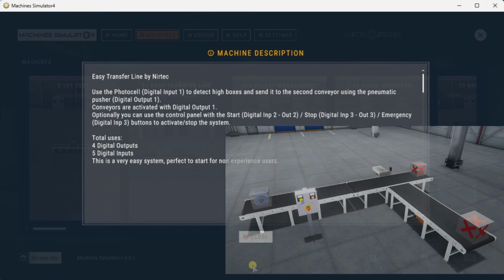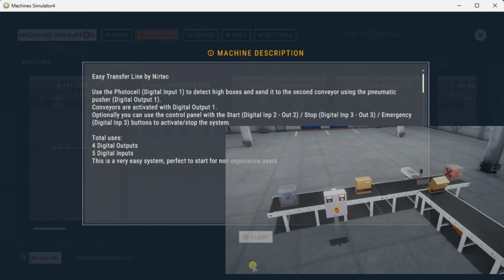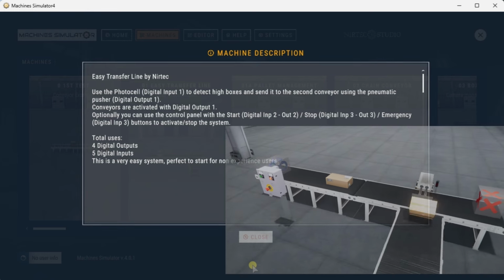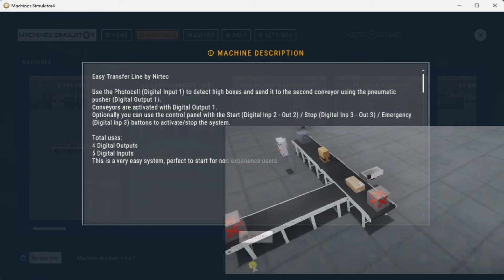The photocell detects high boxes and sends them to the second conveyor using the pneumatic pusher. Conveyors are activated with digital output 1. They will also include the panel control. The green start light will be on when the system is ready to run. When the start is pressed, the stop light will be on to indicate how the system is to be stopped. Pressing the emergency stop button will turn off both lights and stop the sequence.